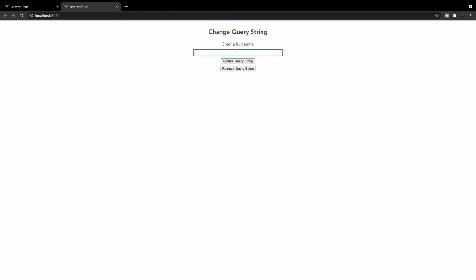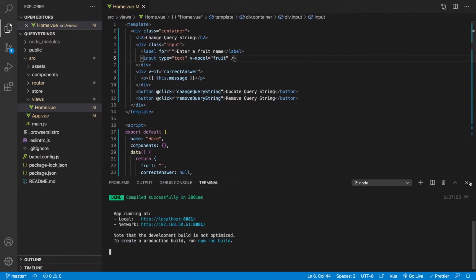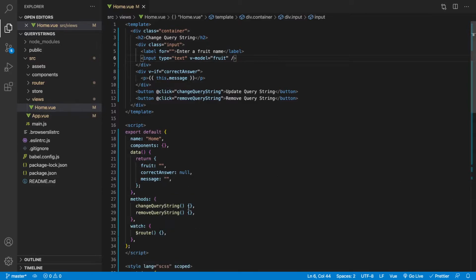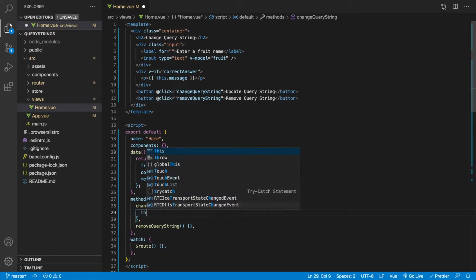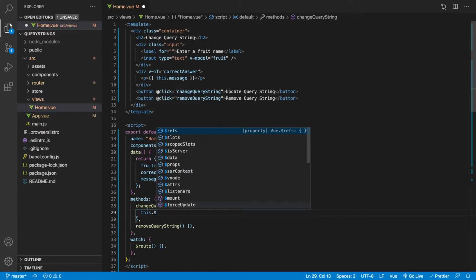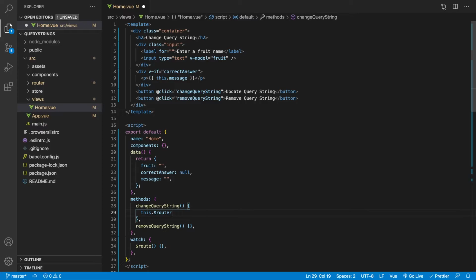The first thing we want to do is have some way to change the query string inside of the URL. This is actually pretty simple. We're going to reference our router. So we'll say this.$router, and we're going to use the replace method here. If you are going to a different route, you can use push, but since we're not updating our actual route, we're not going to need to use push.